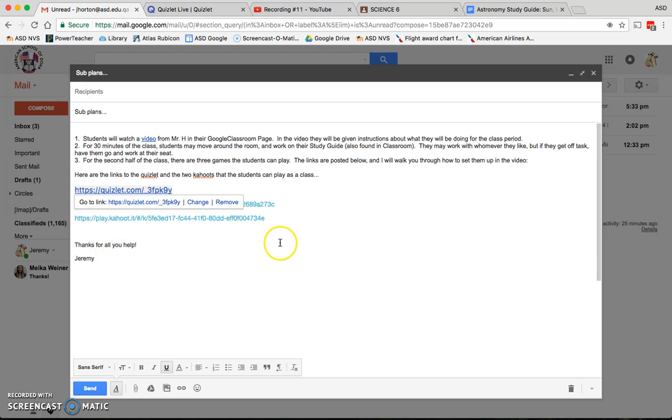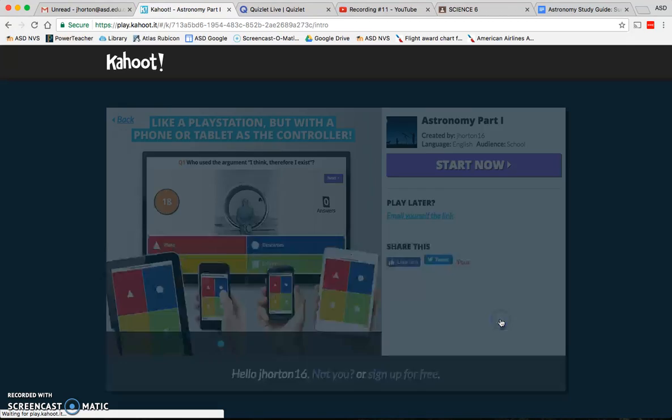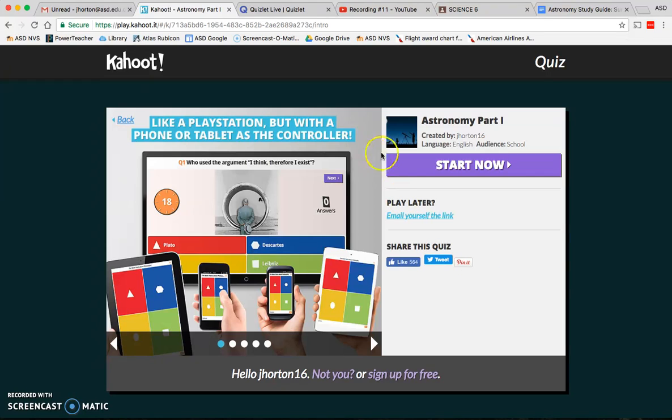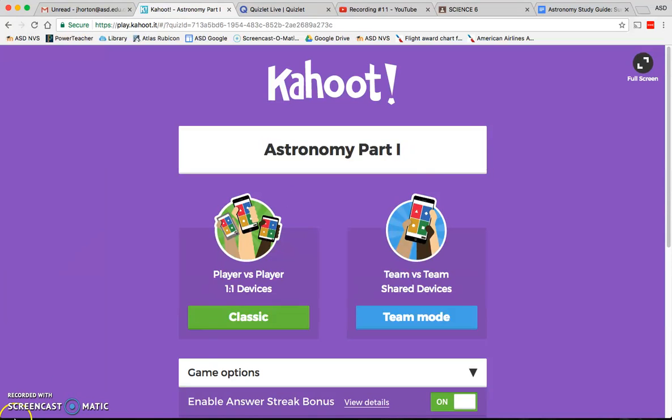The second games are something called Kahoots. If you don't know what a Kahoot is, it's basically kind of like a Jeopardy game, but it's played over the internet. So if you click on this link, it'll take you to a Kahoot that just says play. When you click it, it's going to ask, would you like to start? And you can start now.